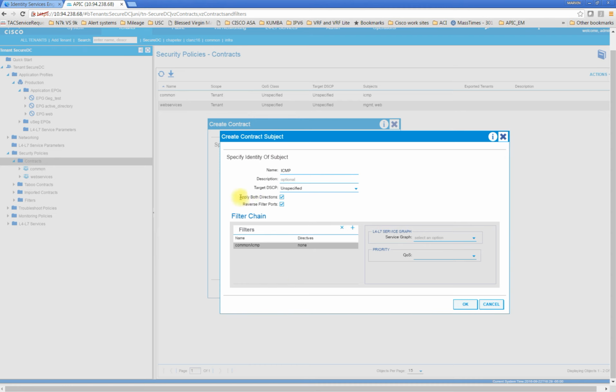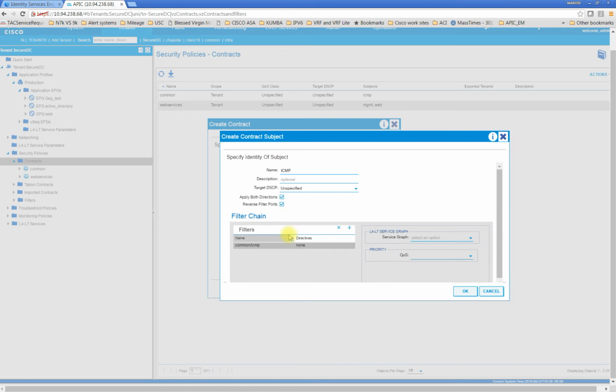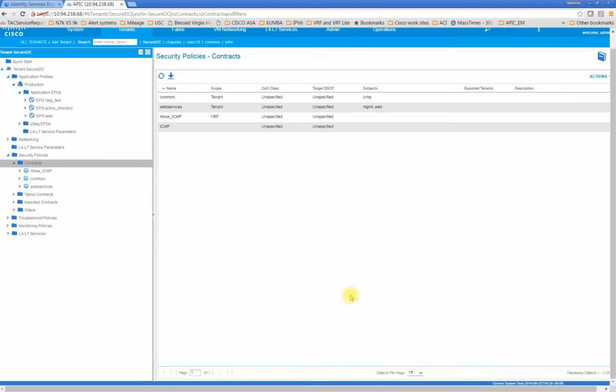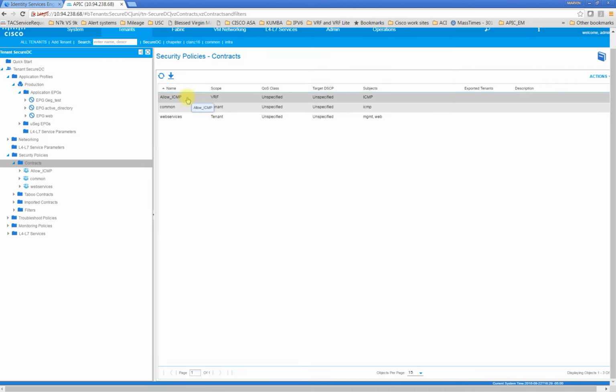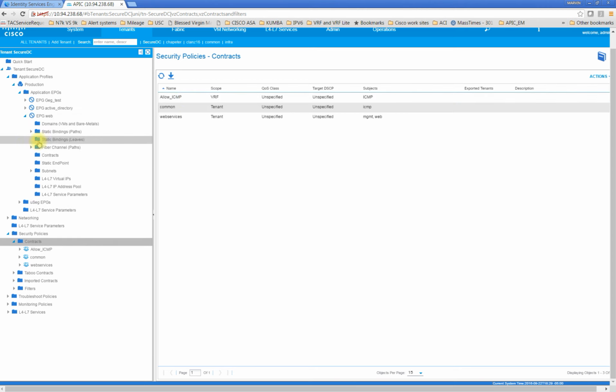Key here is to ensure that you have applied both directions. If you do not do that, you're going to have issues where a contract has to be created in both directions. If you apply both directions, one contract can be used in both directions. Click OK. Click Submit. Now that I've created my Allow ICMP, I can go ahead and add it to my EPGs.